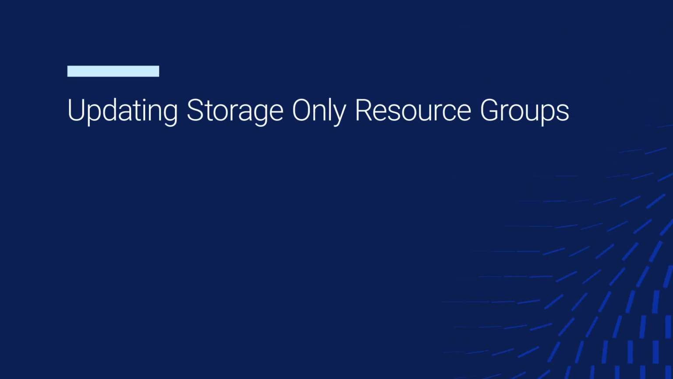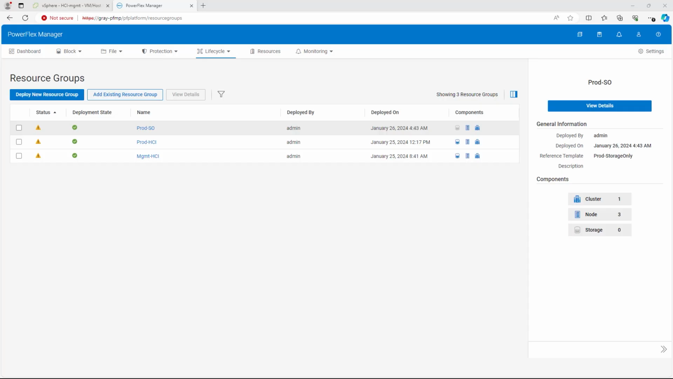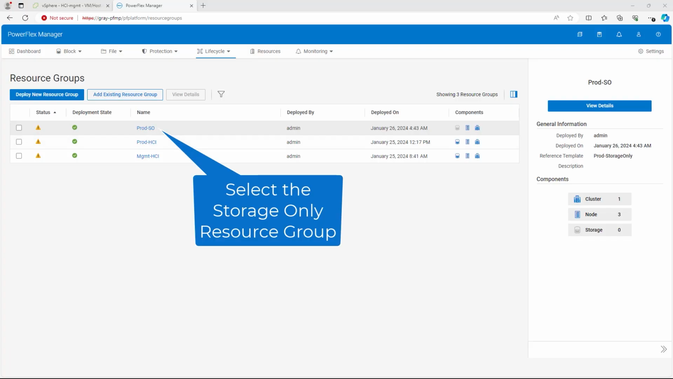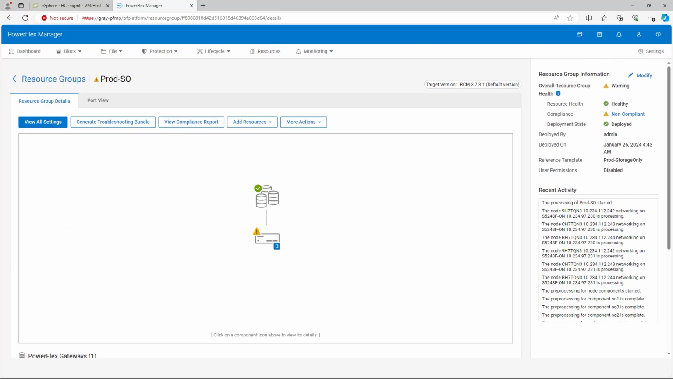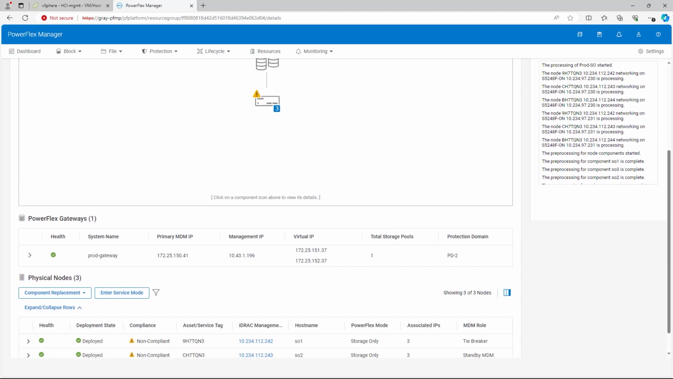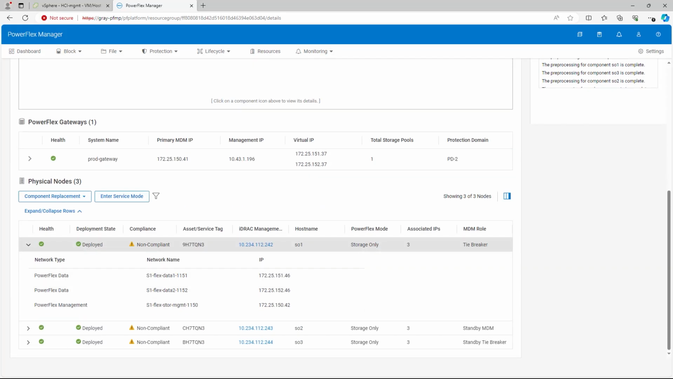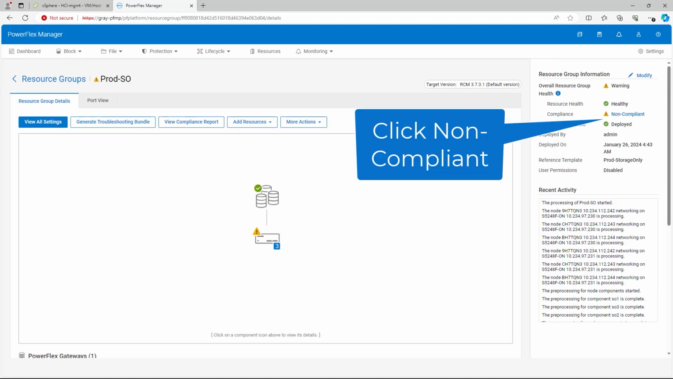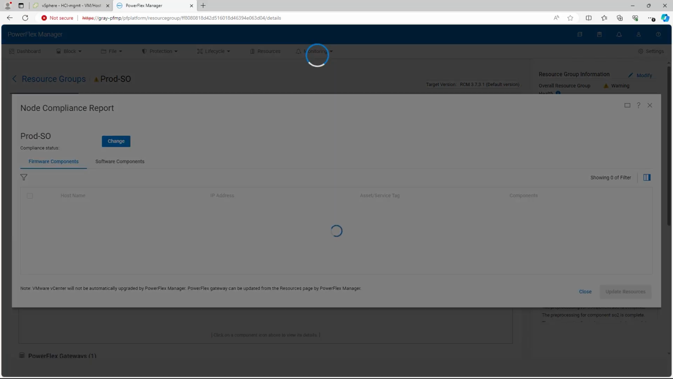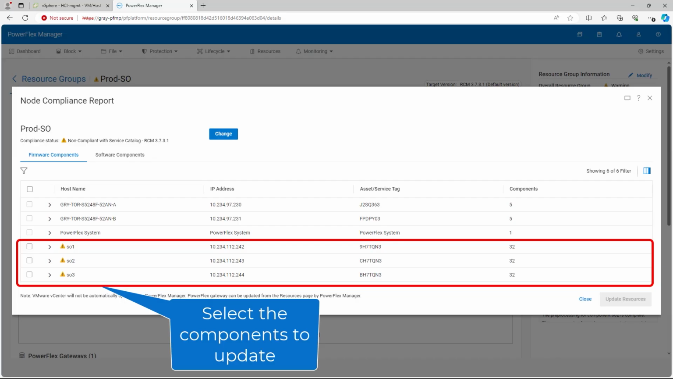We will start in the resource groups, which is accessible from the Lifecycle menu. We will start by working with the storage only or SO resource group. We can open the resource group by clicking on its name. If we scroll down, we can see that physical nodes for the resource group show as non-compliant. We can click on non-compliant in the resource group information box at the top of the page. From the node compliance report, we will select the storage nodes from the list.